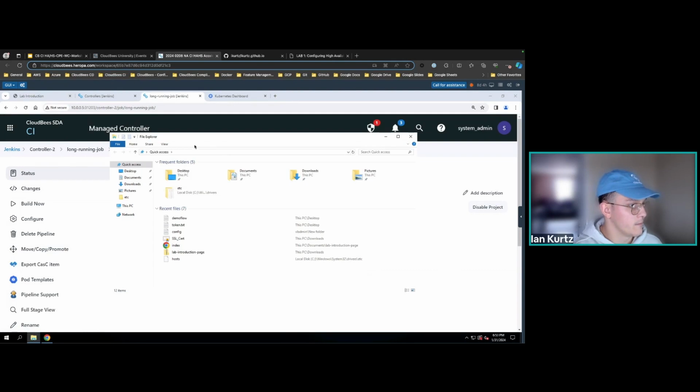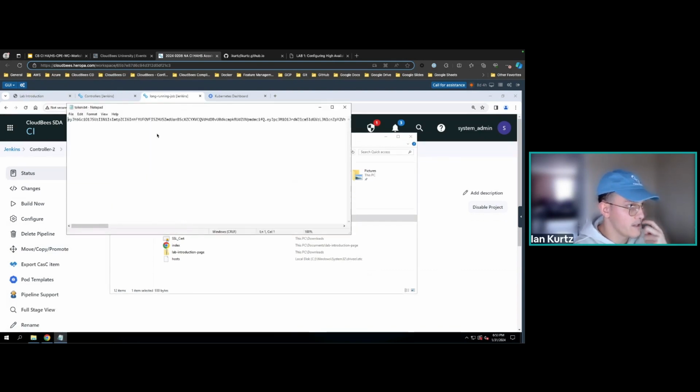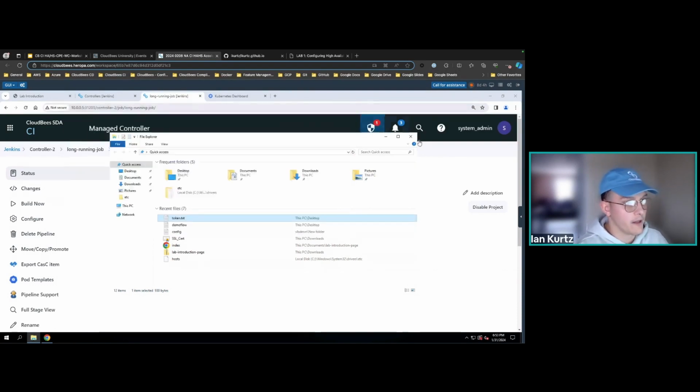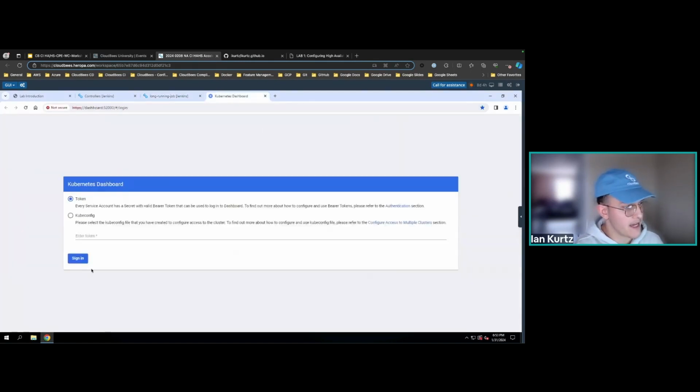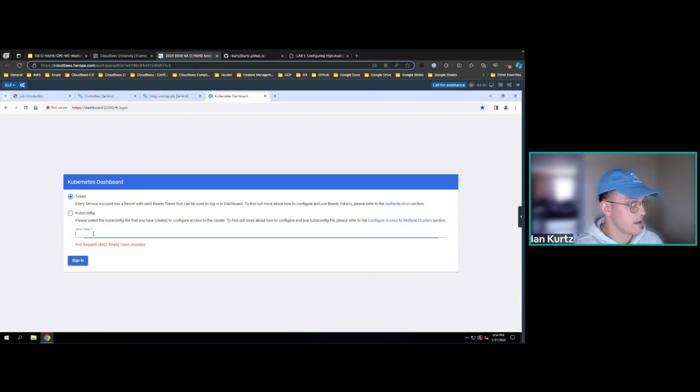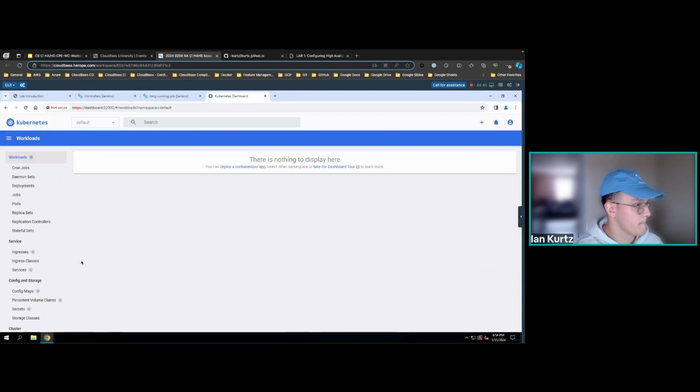I'll go ahead and access that through the file explorer, which is what I'll do. And we see token.txt. If we open that up, we'll see the token that we need to actually log into the Kubernetes dashboard. And there we go. Didn't want to copy the whole thing. And we'll copy that token. Let's navigate to the Kubernetes dashboard that we have. We'll sign in using a token. We'll paste it. And we're in.